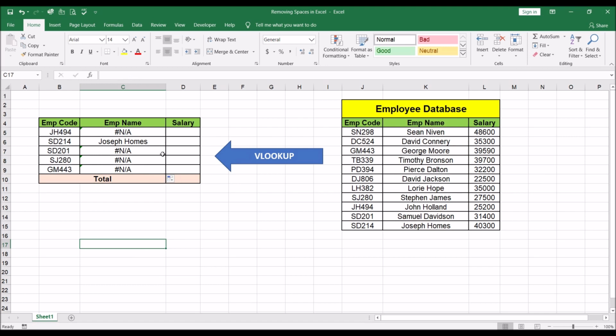and we ran into a bit of a problem. Now, what's happening is this gentleman here with employee code SD214, that's this one here, that pulled through, but the others did not. Okay, now let's see why that is happening. If we go here, doesn't seem anything out of the ordinary, but there seems to be a space at the beginning.